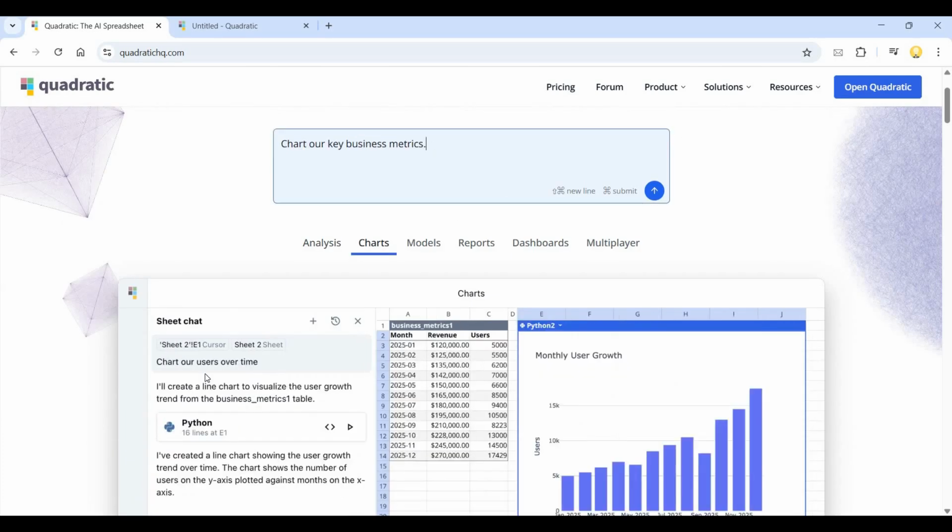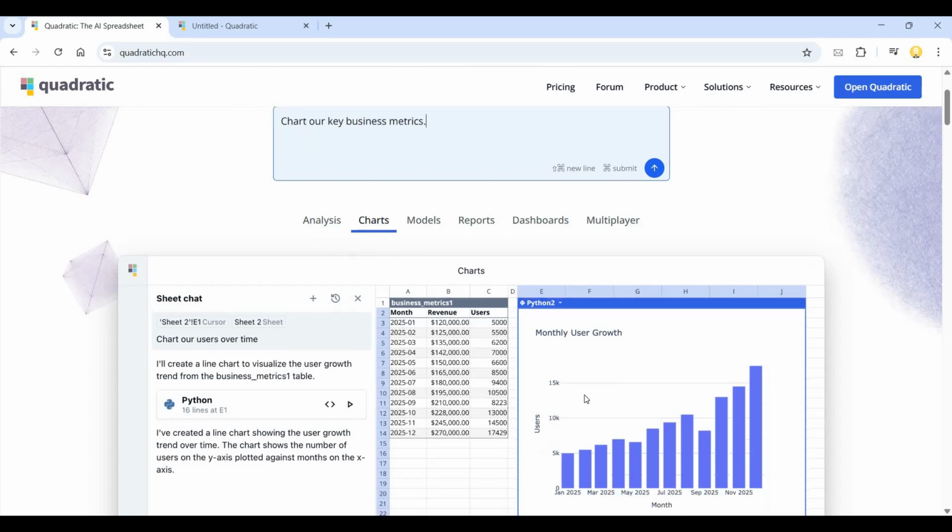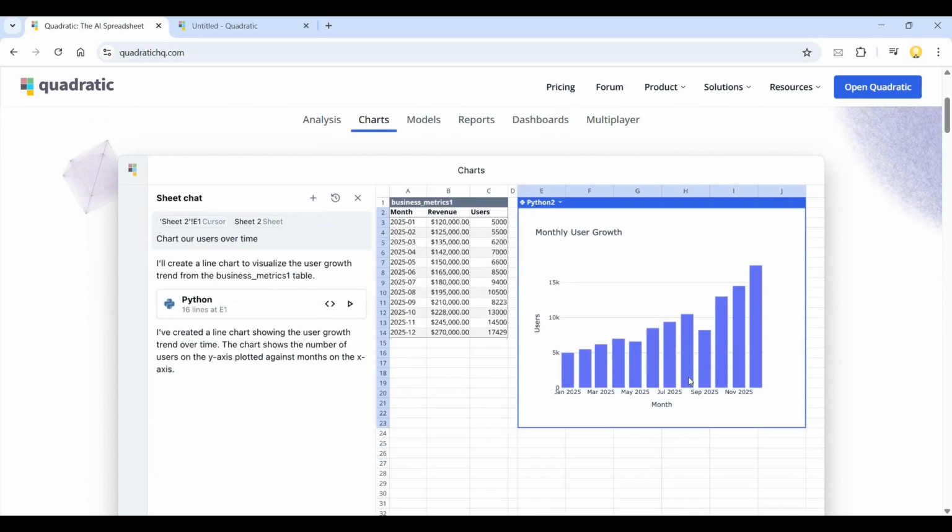Now if you want to create charts, you can say chart users over time. This is the revenue, this is the users, this is the month. Now if you want to plot a chart to see how the revenue changes according to the users over a period of months, that is a monthly user growth. Then you can see that on the chart using just a prompt.